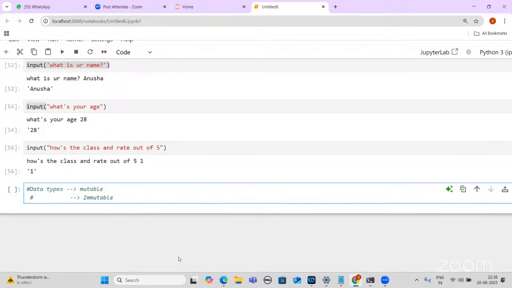Like it can be converted to some other. No problem, you can go ahead. Like whatever you are having. Immutable is like it can't be converted. Immutable is nothing but it can't be converted. Mutable is nothing but it can be converted, right? Yes, that is right.